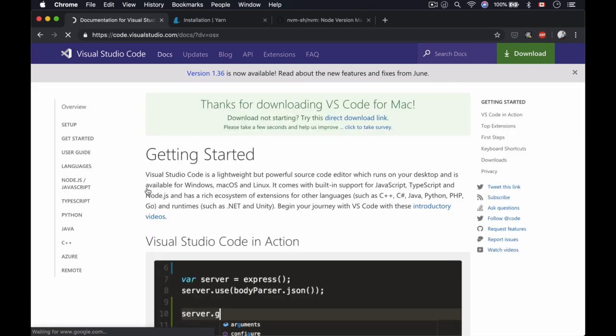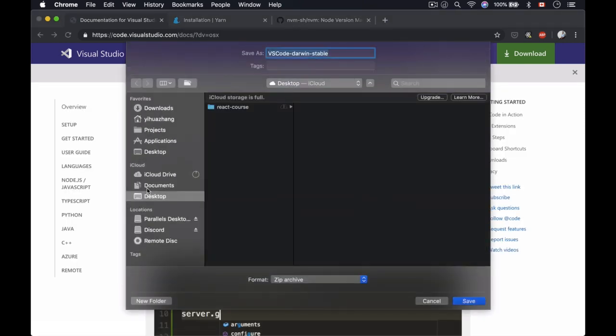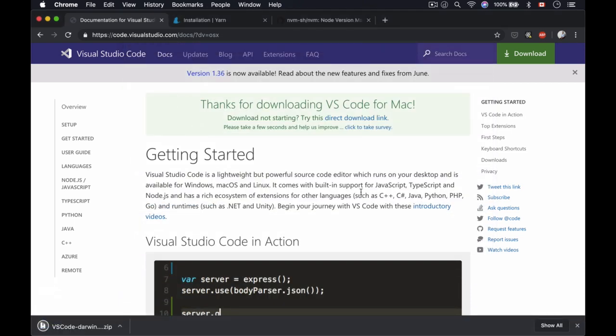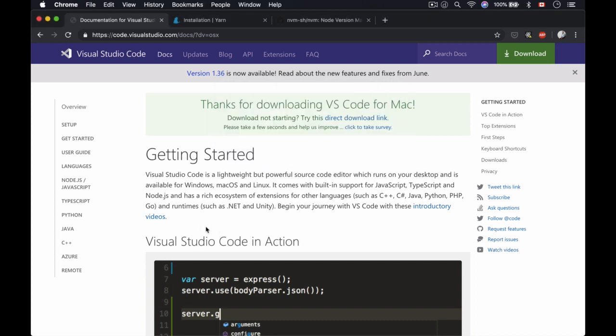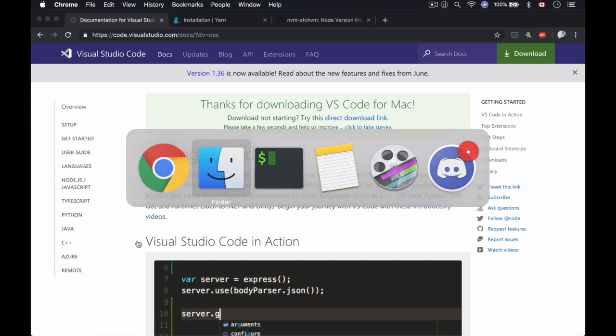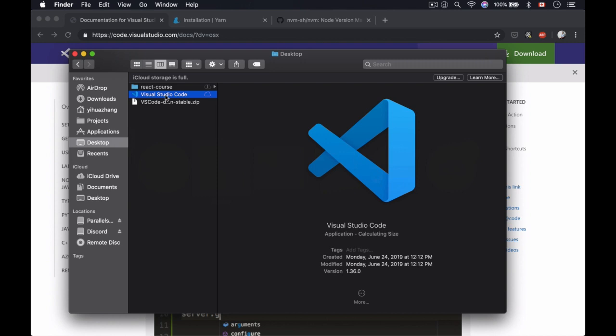Now what this will do is trigger the installation. So simply choose the place where you want to download the actual VS Code. So I'm going to choose Desktop, and this will download the zip folder for you. Then you simply open up the zip, and now you'll have your Visual Studio Code application where you saved your zip folder. So now if I go to my desktop folder, I see it right here.